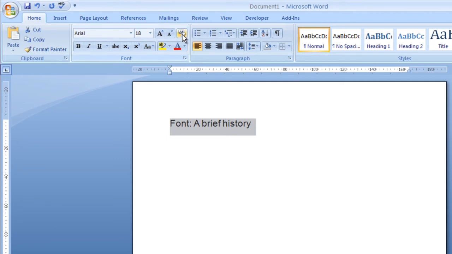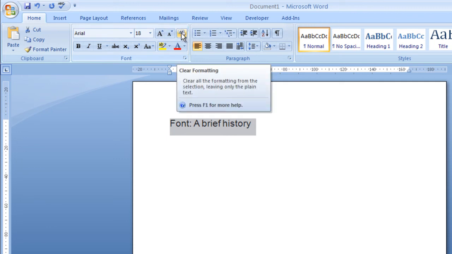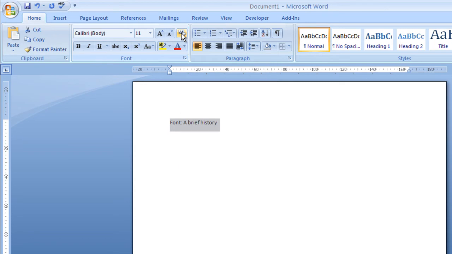Now this button here will remove any formatting that I've applied or that you've applied altogether. So let's just see what happens when I click it. It removes it and goes back to the default settings which it applied when you first opened the document. I'll just undo that. I don't want to have to do that again.